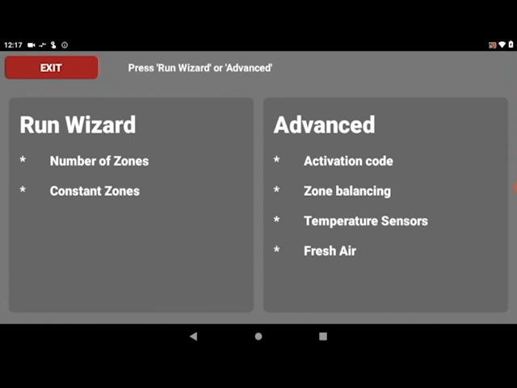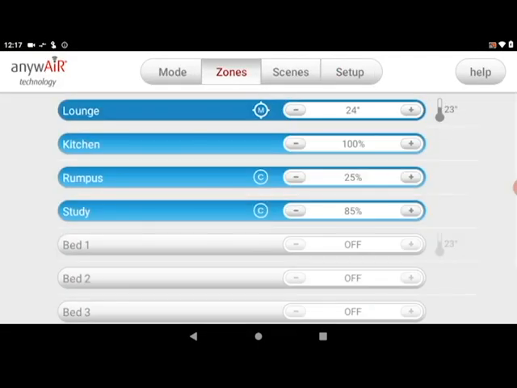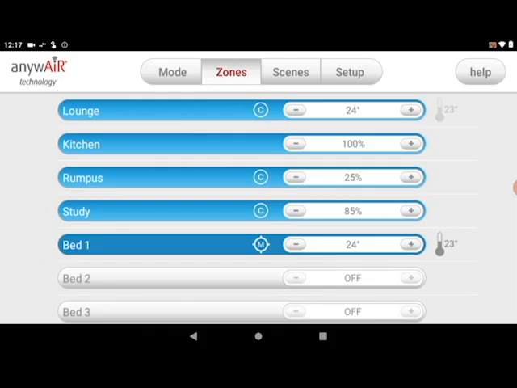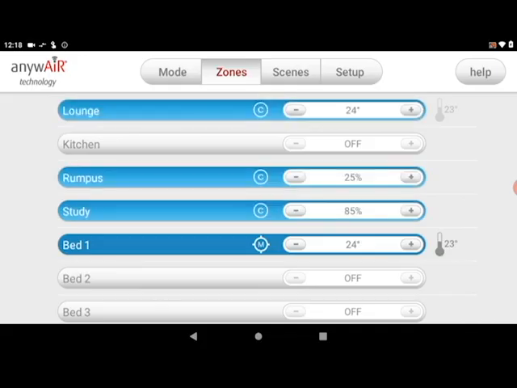Let's exit the Text Setup menu now and go back to the zone screen. So now I have turned off all the zones and left only a single zone running. The system waits to confirm if you are making any more changes. Then you will see that the constant zones open to achieve that minimum of 3 zones fully open.